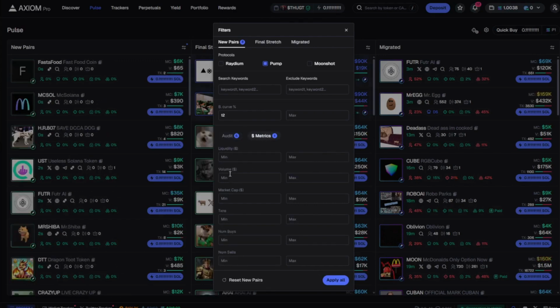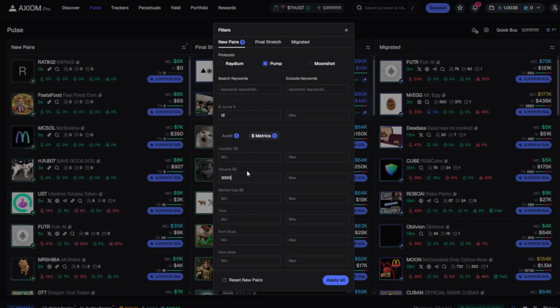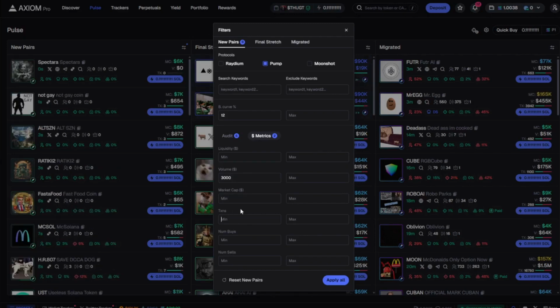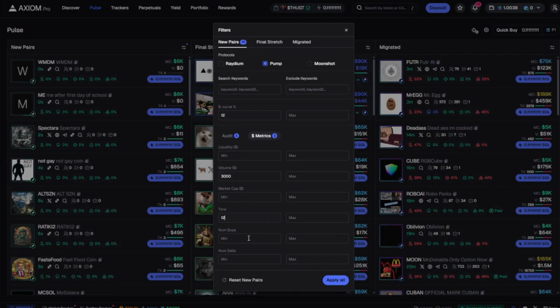My metrics here, liquidity, leave that. Volume probably set to 3000, market cap, leave that. Transactions probably set it to about 12 transactions. Buys 5, sells 5 as well.